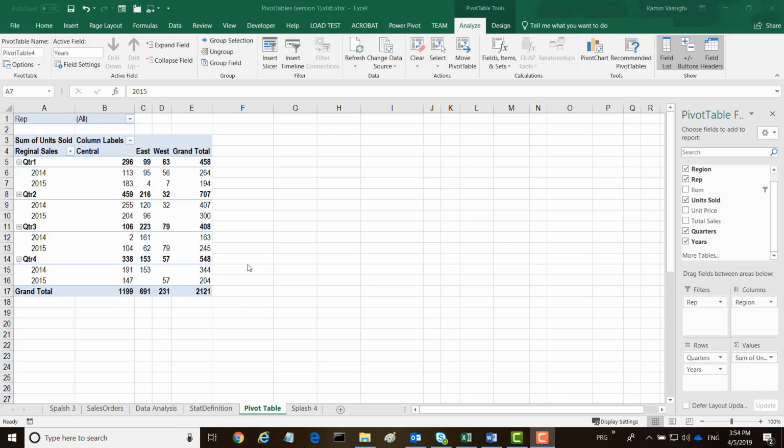This is a pivot table that we created during our last session. As you can see, we have filtered based on sales rep, and it is showing the regions, which is Central, East, West, and total units sold within those regions based on quarters and years.